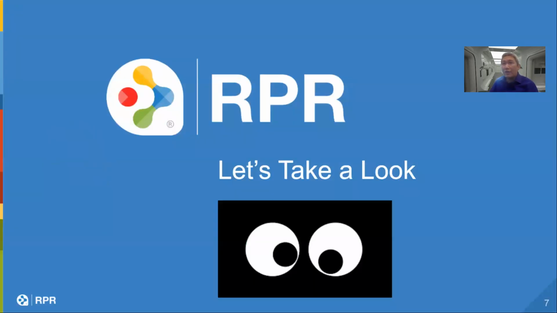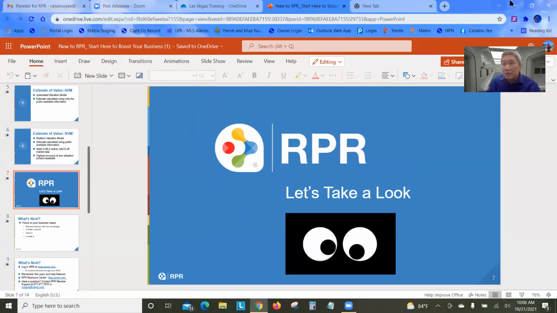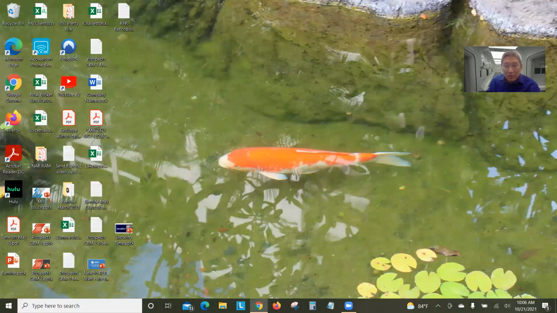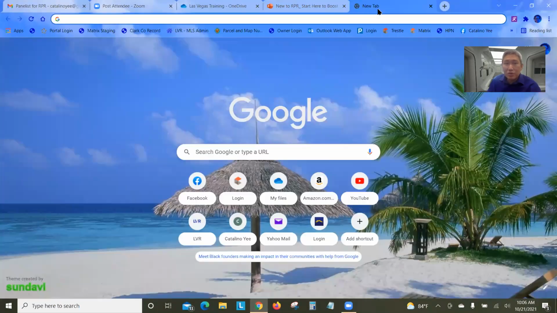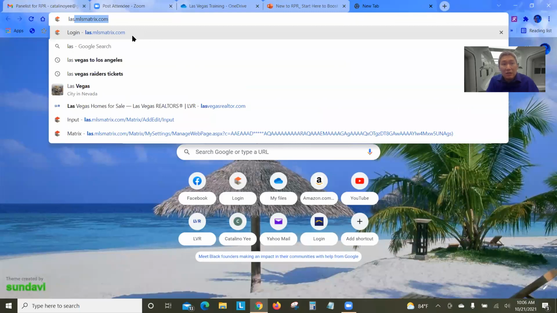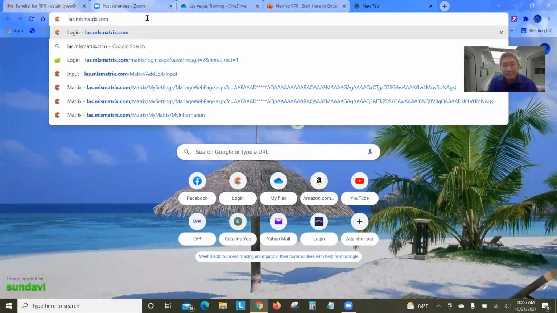So from here, we're going to start. First we'll talk about getting into RPR. Escape out of here. Let's use the same browser, in a new tab. I'm using Google Chrome in case you're not familiar with this browser. If you're a Safari or Firefox user, it's the same thing. Just go on top to the address bar. We're going to type in the address for Matrix, las.mlsmatrix.com.